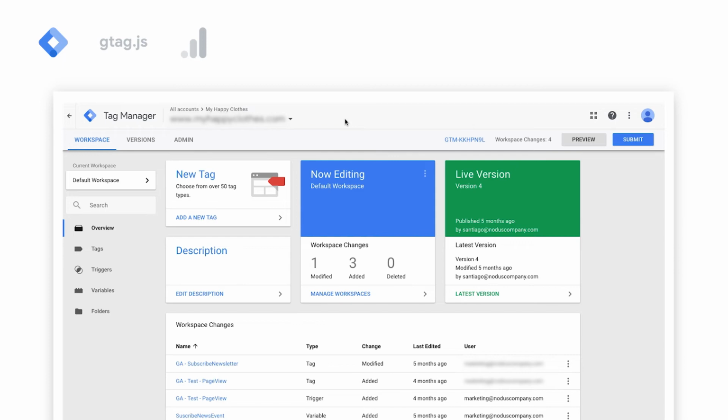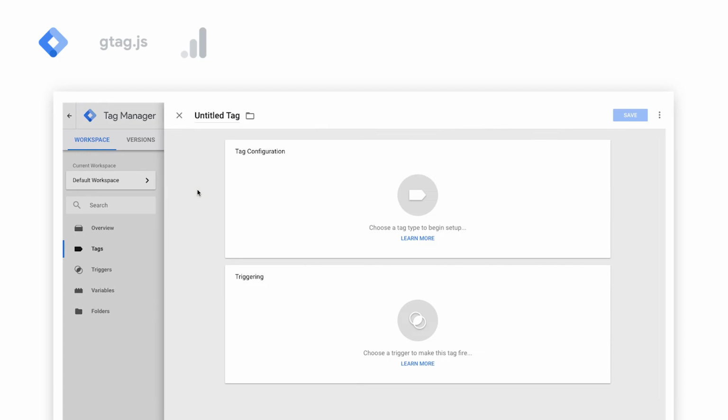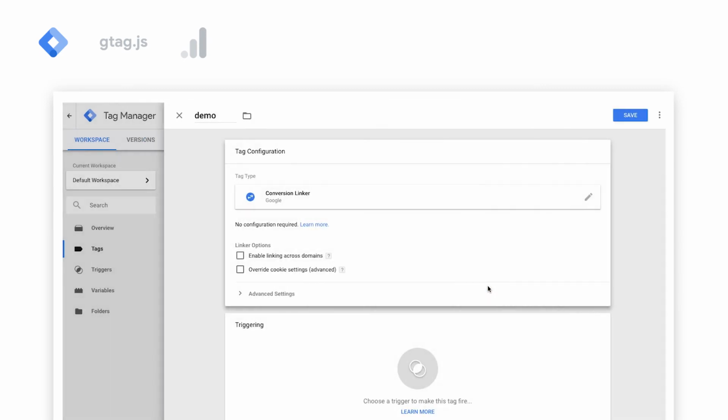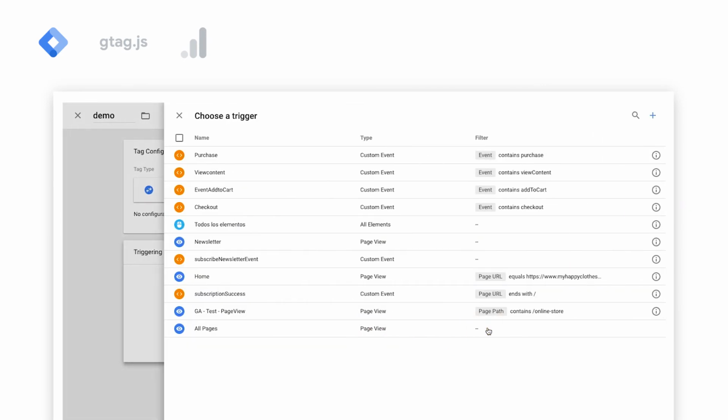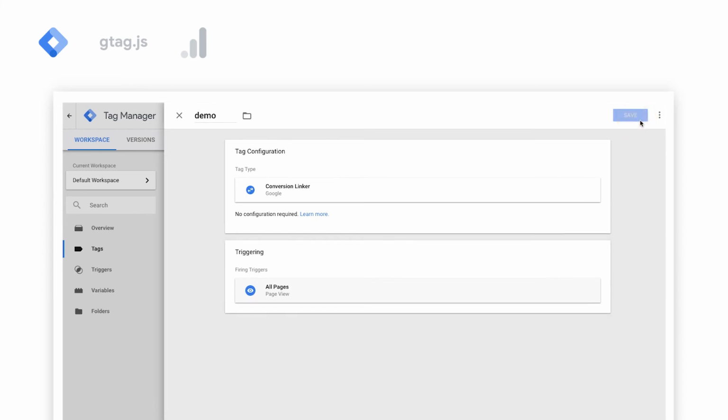Within the Google Tag Manager account, first select Tags. At this stage, you should already have Google Ads conversion tracking tag installed and triggered on conversion pages. Select the conversion linker option and edit Triggering. Choose All Pages and then click Save. Lastly, publish this change to your website.